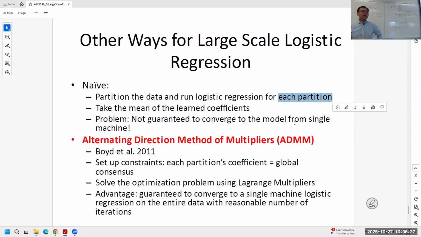Because what you do is convert one problem into 1,000 small optimizations on small data, and each one optimizes on just that part of the data. But there's no guarantee the mean is going to be the global optimum using all the data. That's simply not guaranteed.